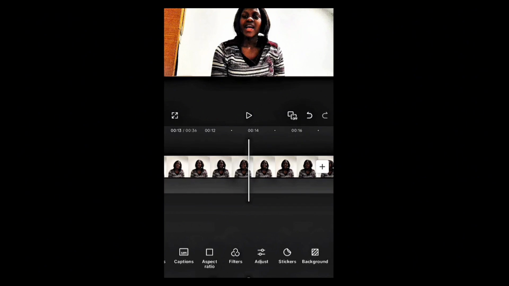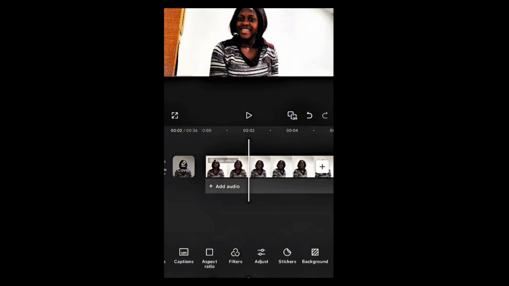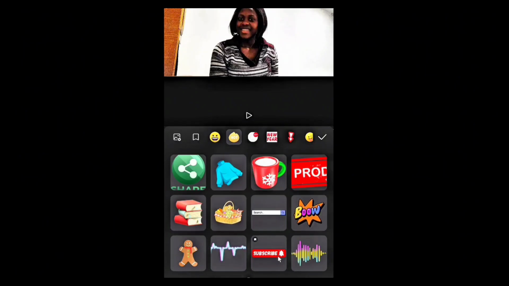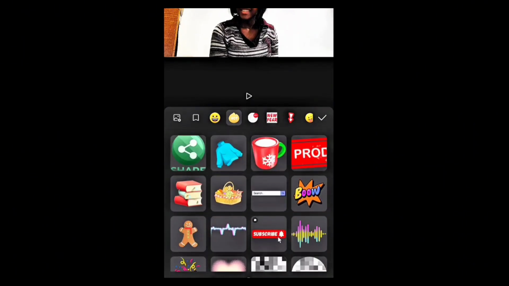There are also certain effects if you like to apply. For example, if you like to apply stickers, you just need to click on sticker and you select the sticker you want to apply.